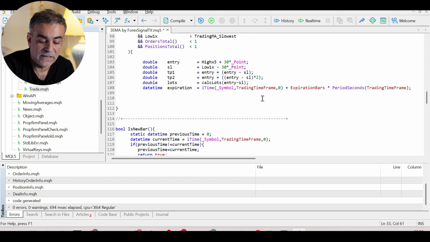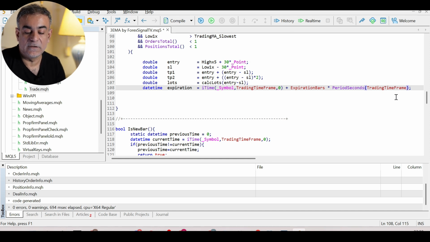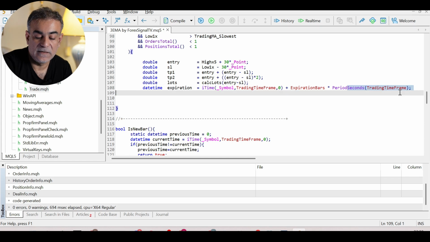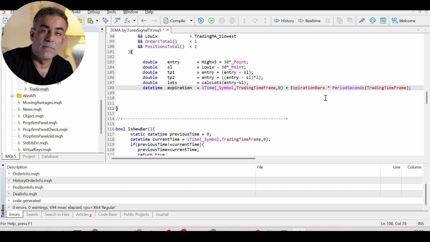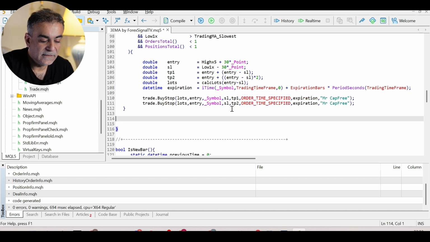So I'm saying whatever is the current time right now, plus the number of bars, times the time frame converted into seconds. So if it's on 5 minutes, convert it into seconds. A 5-minute candle equals 300 seconds. Multiply it by the number of bars that the user selected and add it to the current time, and that's our expiration point.